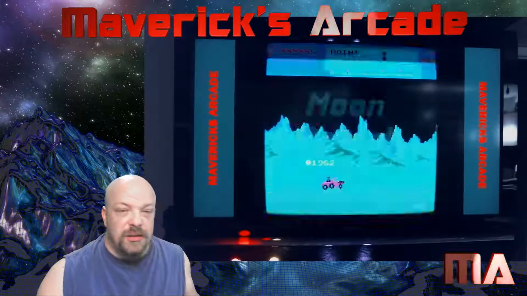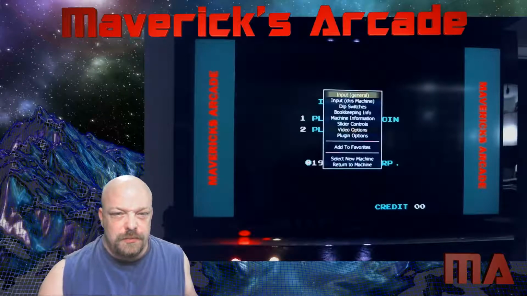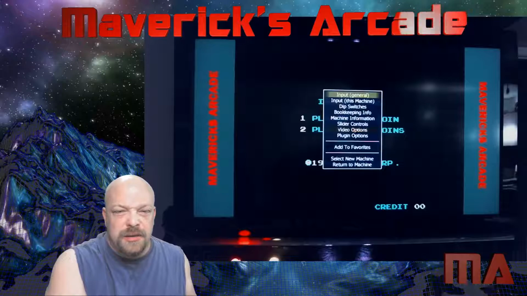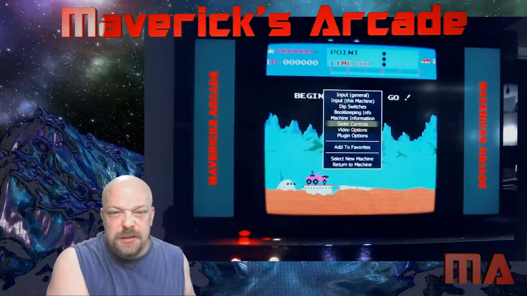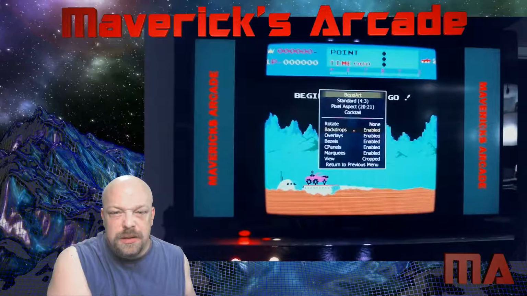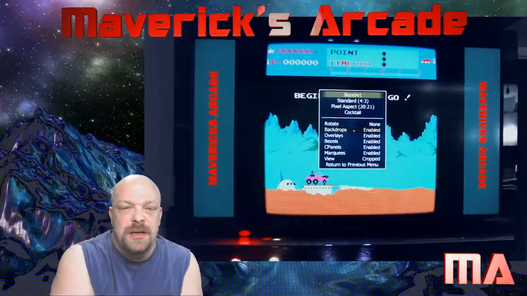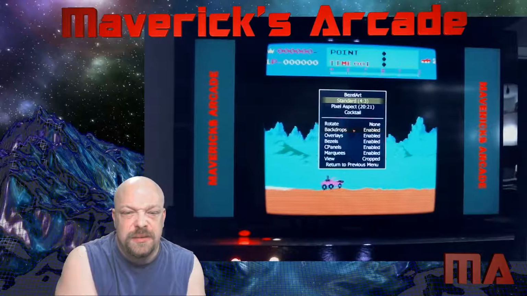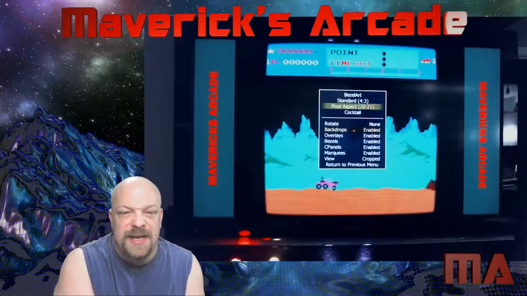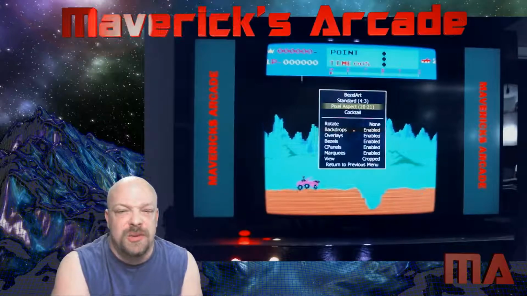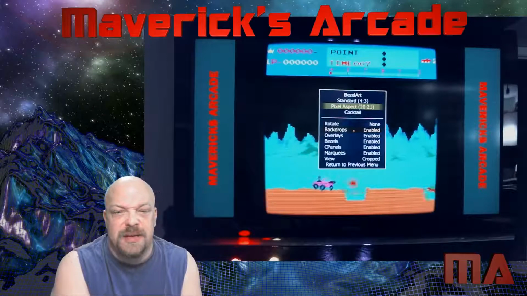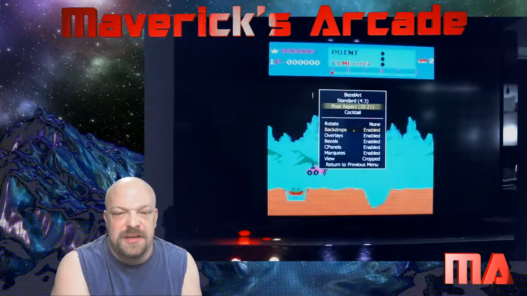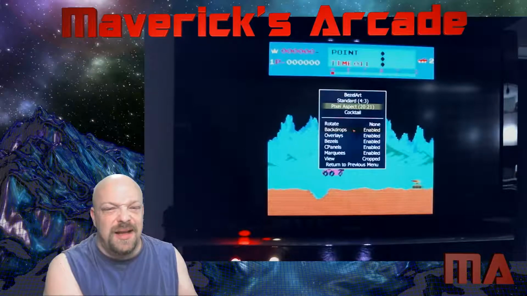Now, one thing to note about these games is when you hit the tab and go down to video options, you can see there's bezel art. And then you can see that there's standard, and you can see pixel aspect. In this case, it's 20 by 21. Watch what happens when we select that. As you can see, the dimensions are slightly different.